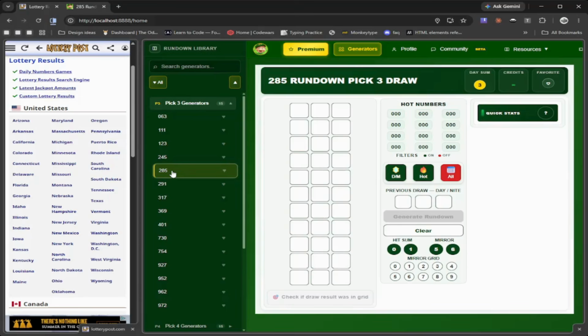Pick 3 lottery. And before you ask me, it can be applied to any state that has a Pick 3 draw. Or if you're even in another country and you have a Pick 3 draw, it can be applied there too. Okay, so a little backstory again.